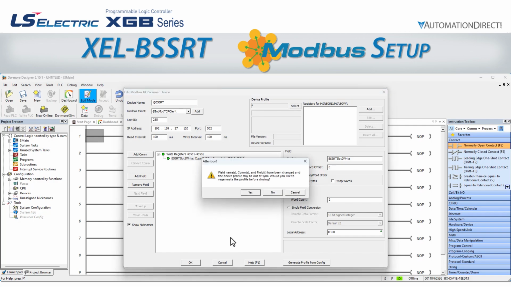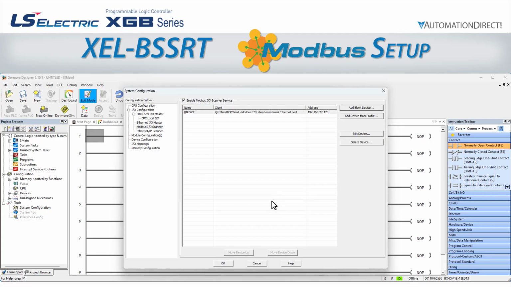The software will ask us if we want to regenerate our device profile for this Modbus scanner device. This is a nice little feature of Do More Designer that lets you save your profile to your hard drive in case you need the same profile again in the future. It saves a lot of setup time if you are making multiple copies of the same thing, or have multiple BSSRTs on a single network. In our case, we will just select No. We can quickly verify our BSSRT address, and it is correct, so we will now click OK again.